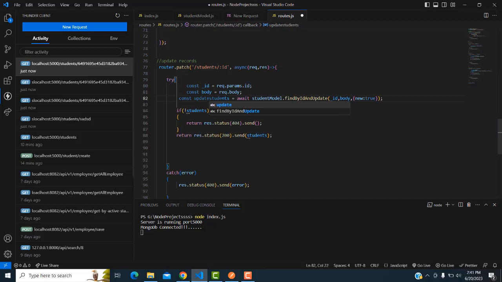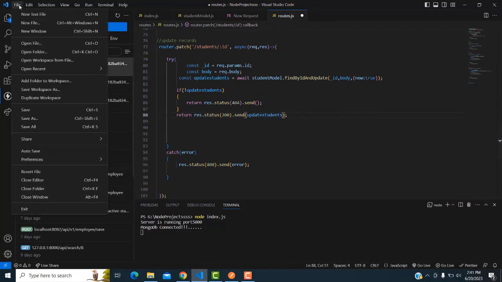The variable you create is update students. When you update the record, it will get the ID along with the records. The body means the changes you have made, along with the particular ID. Both are coming. Put new true here. After that, check this update students. If there is a problem, it will be written. If there is no problem, it will execute this and the student will be updated. That's it.